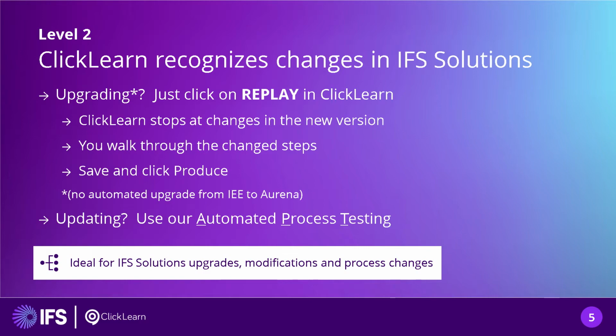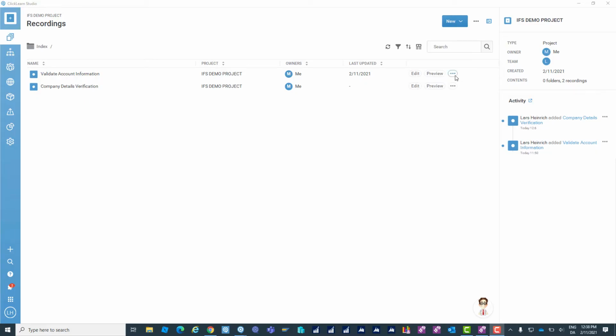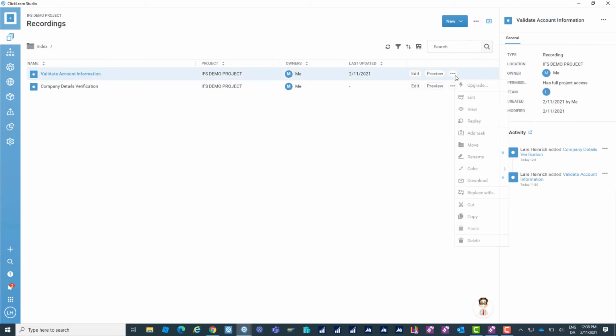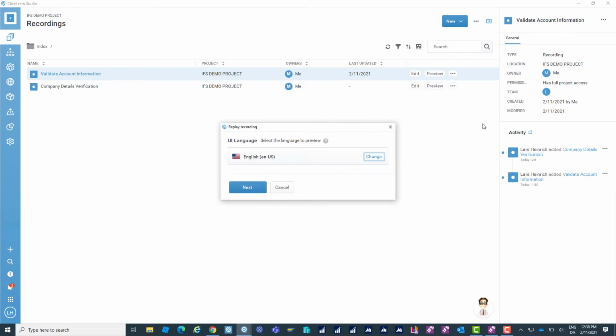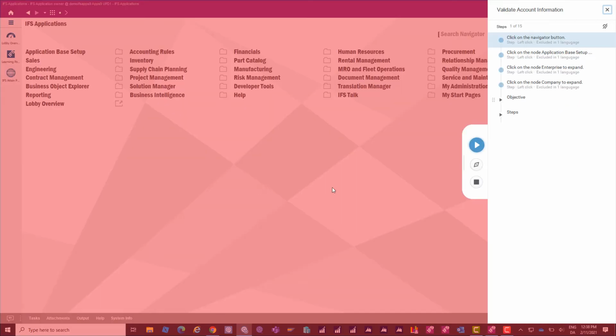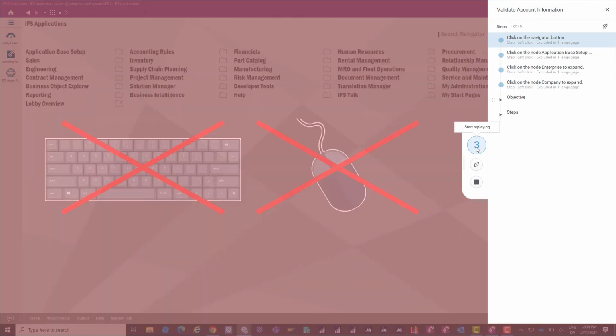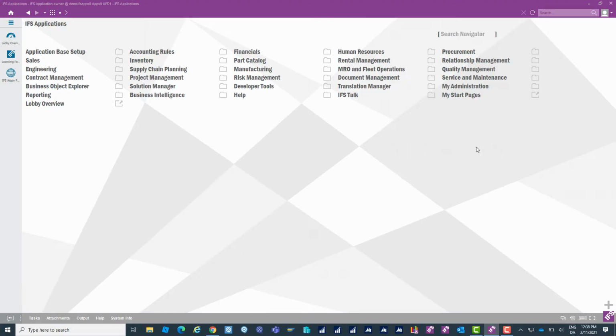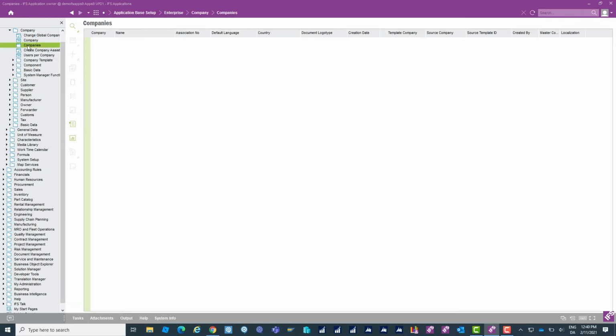All you have to do is set up your test or your dev database for the upgrade version, then tell ClickLearn to replay all of your hundreds or thousands of ClickLearn recordings that you, of course, created for the current version, and then you sit back, sip coffee, and watch as ClickLearn very quickly runs through them all. It's going to grab all of the screenshots from the new IFS version, and if IFS has made a change that invalidates or leaves hanging a step that you, of course, recorded for the current version of IFS, ClickLearn is going to stop at that point. It's going to red flag it for you, show you what has changed.